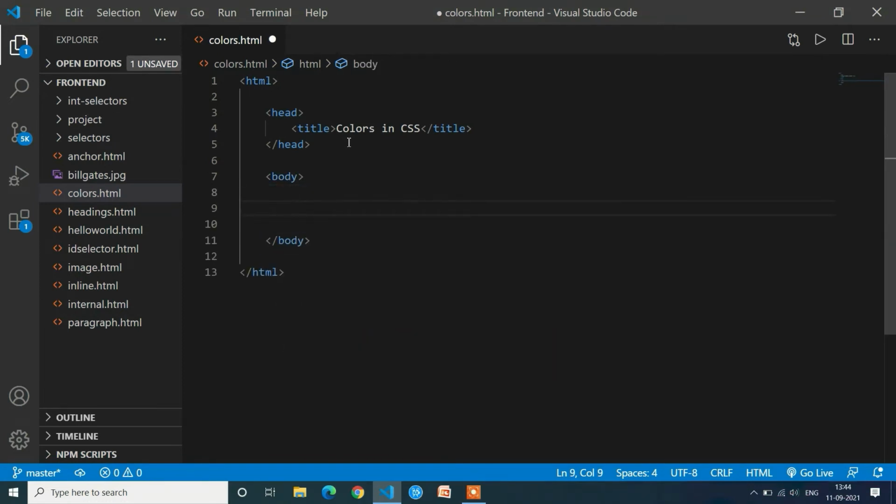So in this body, as of now, we have discussed only 3 or 4 HTML tags. There are heading tags like h1, h2, h3, paragraph tags like p, image tags and anchor tags. And we are going to apply these CSS colors properties to all the tags. So first I will create a simple h1 tag.